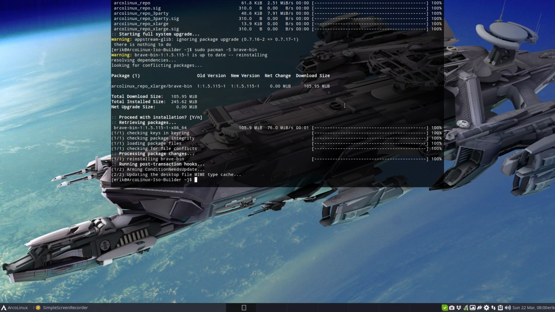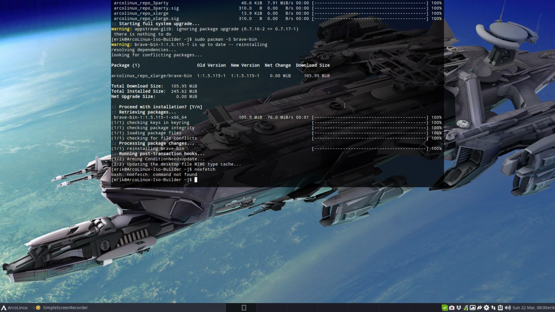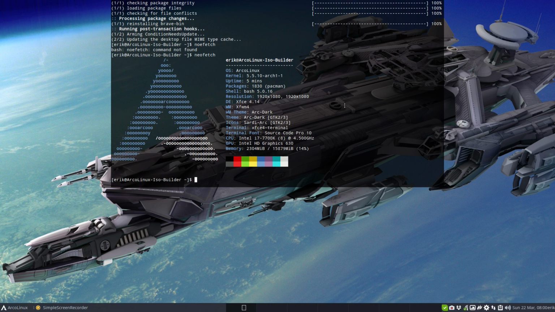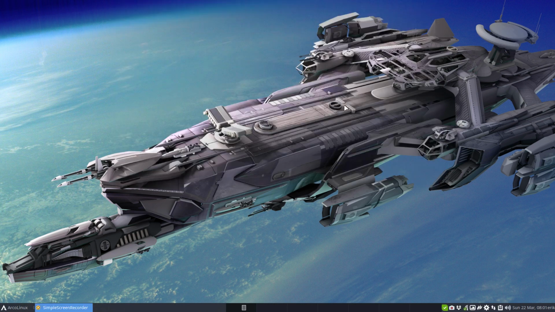Morning, this is my ISO builder. The sound will be a little bit less than the other one. The other one has a big microphone. This one is a webcam.